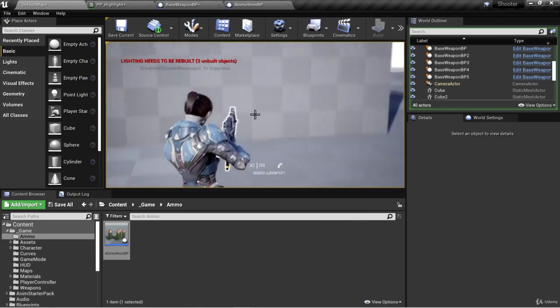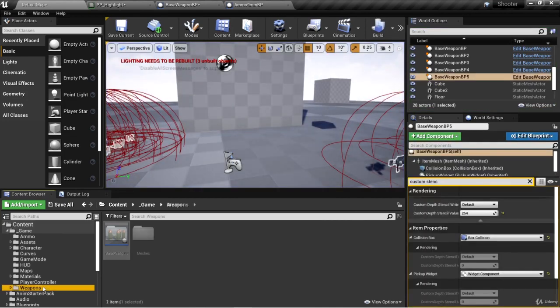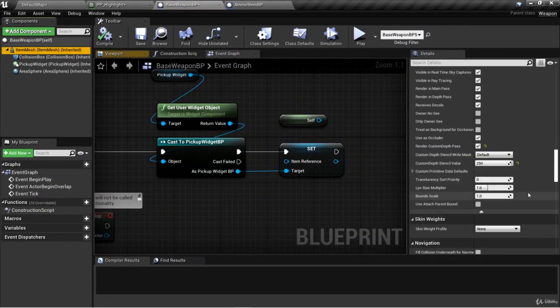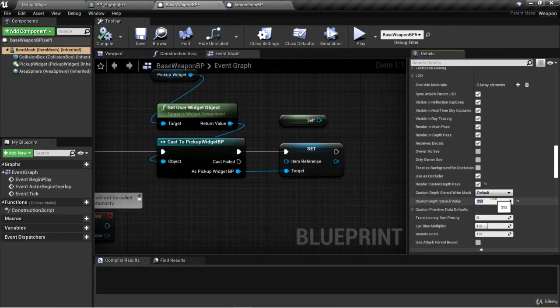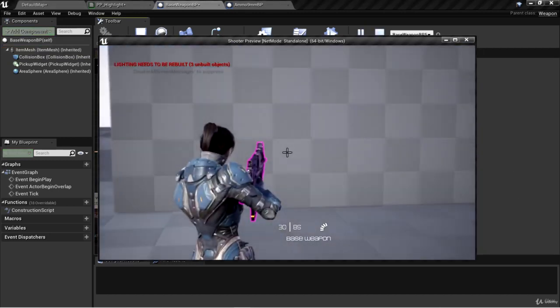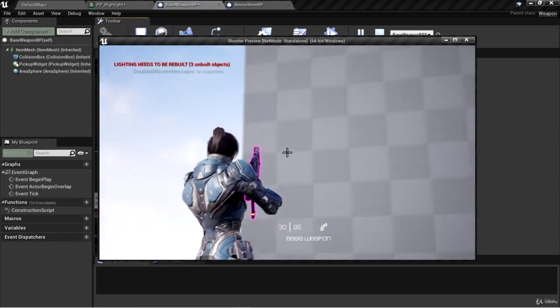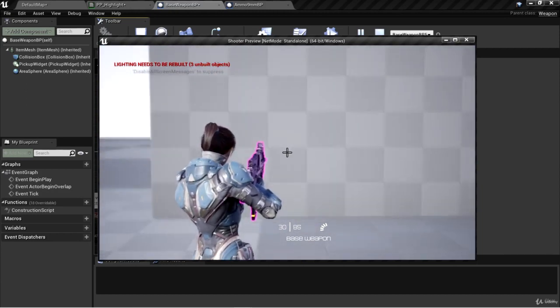It's kind of hard to see with the gray, so we can go to our weapons, base weapon BP, select the item mesh. So let's try a value of 253 and hit play. And now we see the value of purple and it's not showing through the occluding shoulder there.